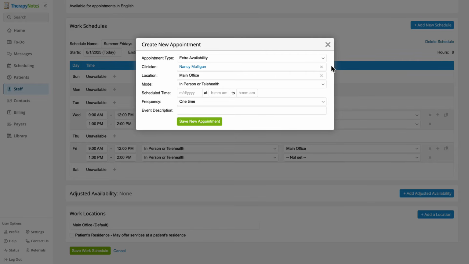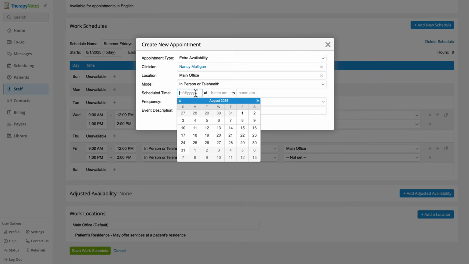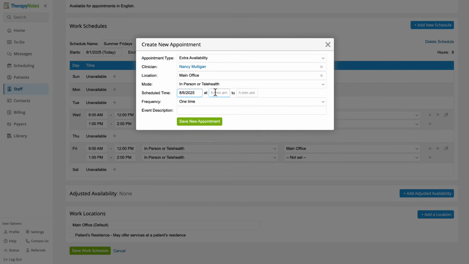Additionally, if you would like to add one-off scheduling availability, add an extra availability appointment to the calendar. Clients can still request appointments through the client portal during practice-wide scheduled events.